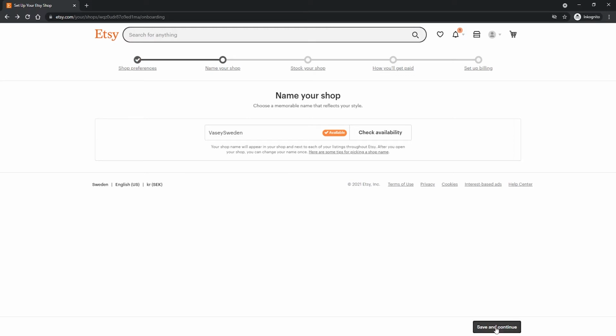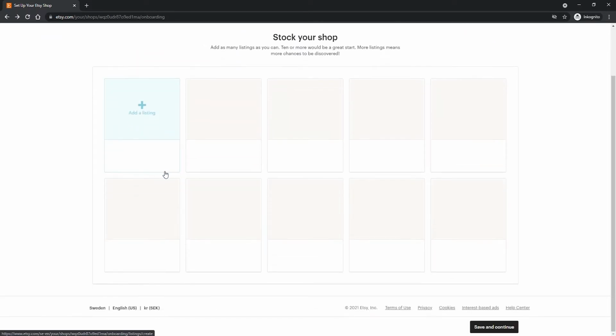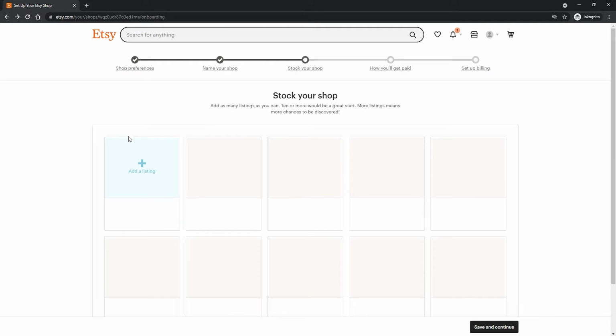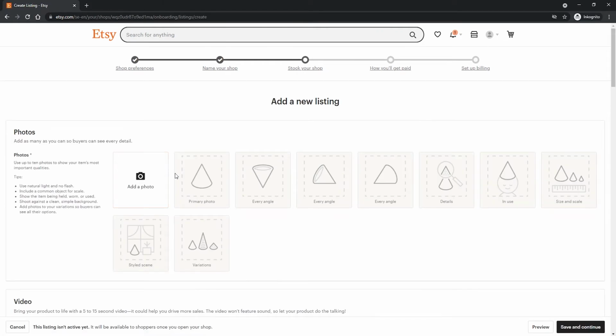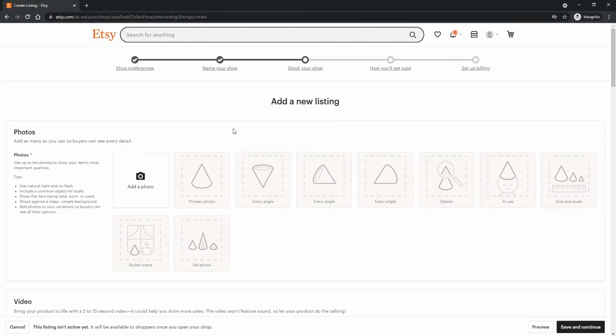So what I'll do is just go ahead and click on save and continue. Then we want to stock up our shop. So here we'll be able to add our very first products. What I'm going to do is just click on add listing down here. Once we have clicked on add listing, we'll see that this is where you can add actual products to your store.